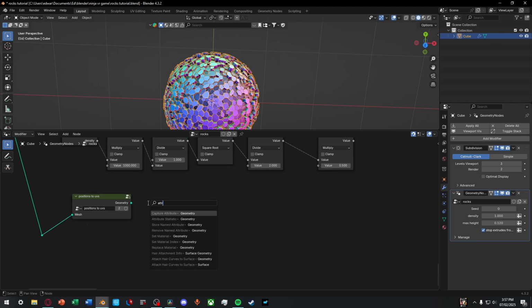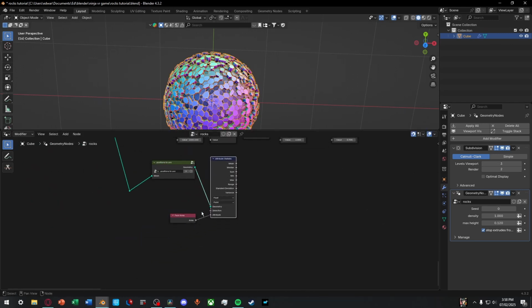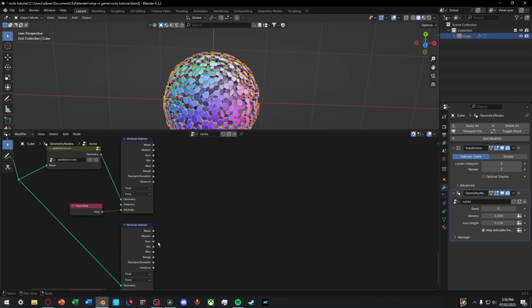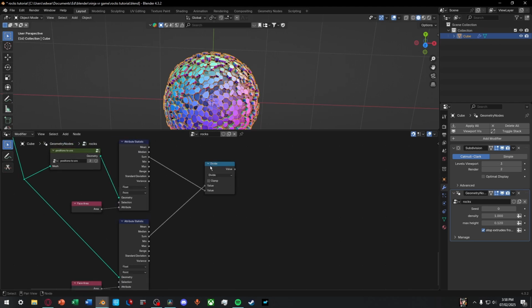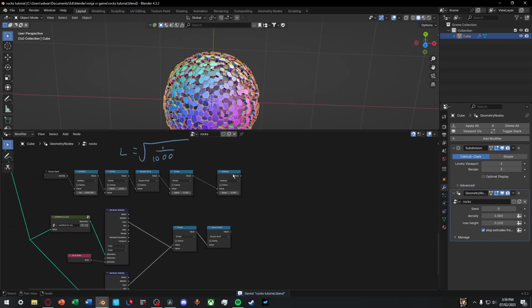We get an attribute statistic node with the attribute being face area. And we also want to find out the sum of the face area without putting it to the UVs. So duplicate these 2 nodes and plug the geometry straight into the attribute statistic. To find the scale factor, we simply divide this sum by this sum, and this will give us the scale factor in face area. But we want the scale factor in length, so we can just square root this. And then we can plug that into the multiply. Now this is what we're going to be plugging into the merge by distance.